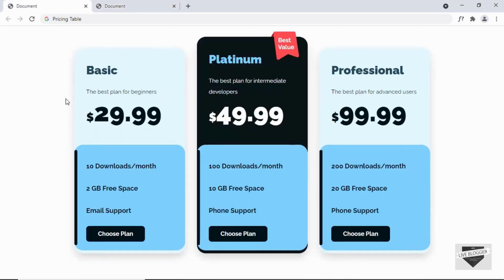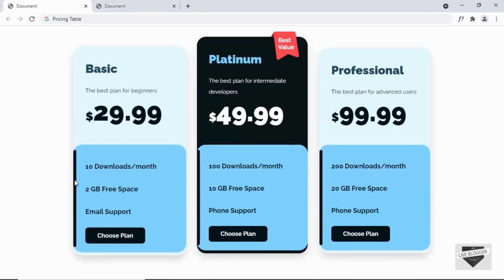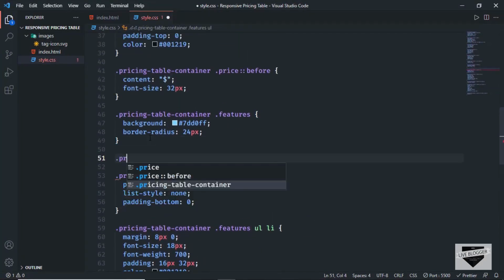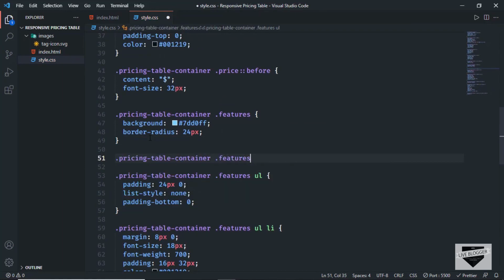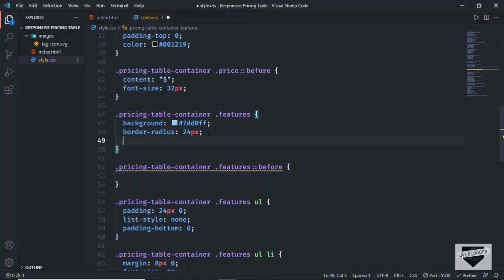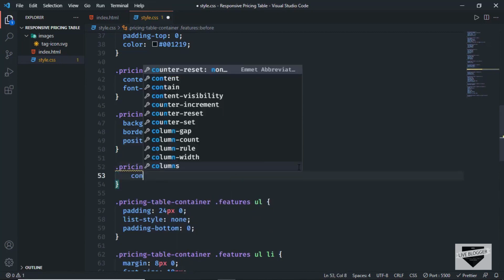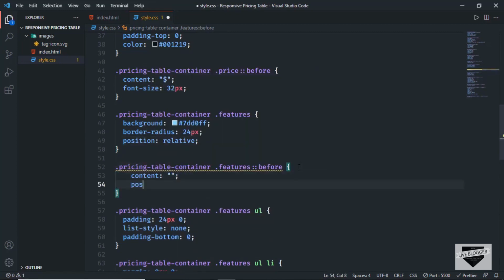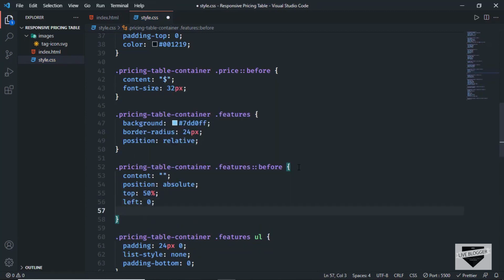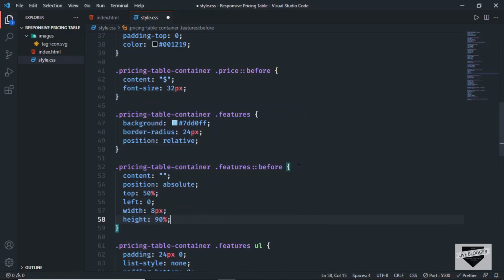Alright, now the next thing we will do is we will add this border left over here for these features. So let's go back and let's go to the features. And here we will add a before element. So I'll just type pricing table container features colon before. We will position this before element relative to the features. So here I'll just type position and I'll just set it to relative. And now here we'll just type content and we'll set it to blank. And let's set the position to absolute. And we'll set the top position to 50% and the left position to 0. And let's set the width to 8 pixels and we'll set the height to 90%.